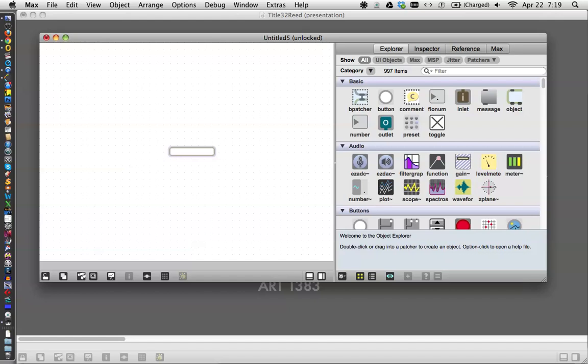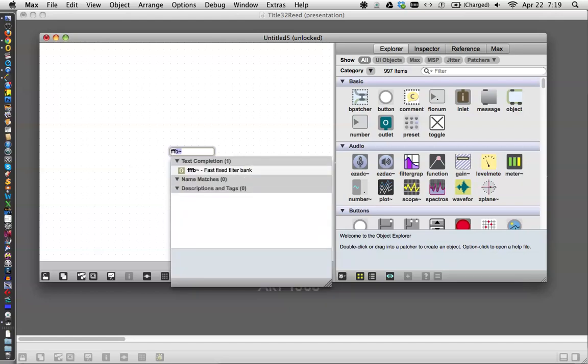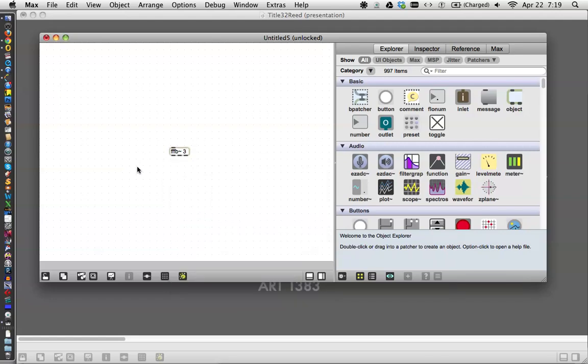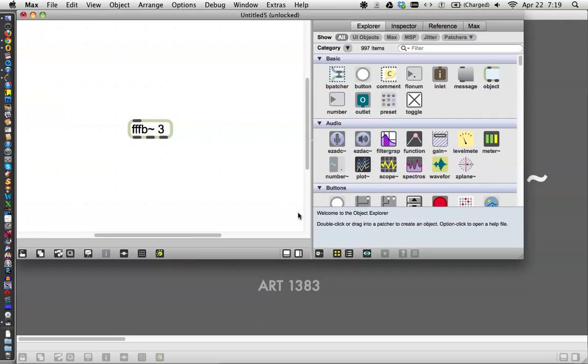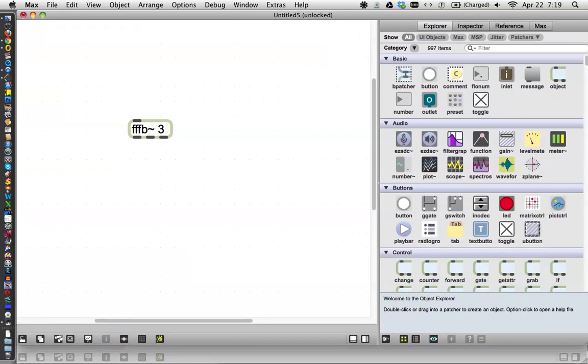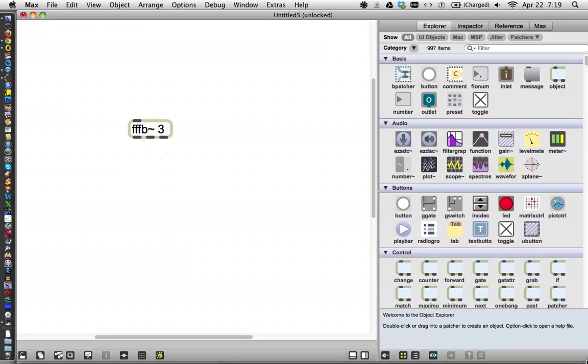Why, you might be thinking, would I want to have a fast fixed filter bank? And indeed, what in the heck is it? Well, filters come in a variety of types, high pass, low pass filters, and they're all generally for filtering things out and amplifying certain frequencies that you like.